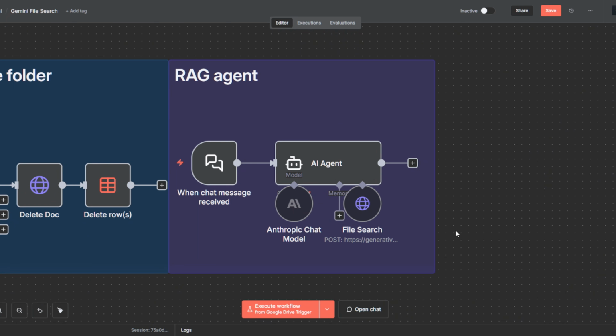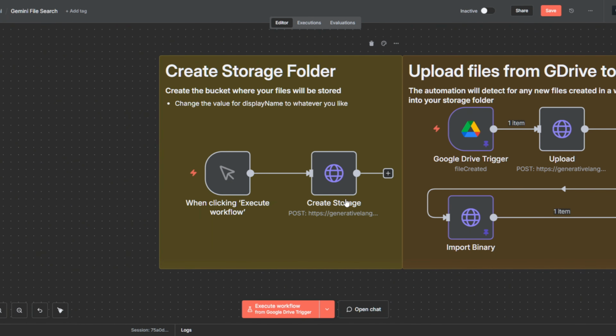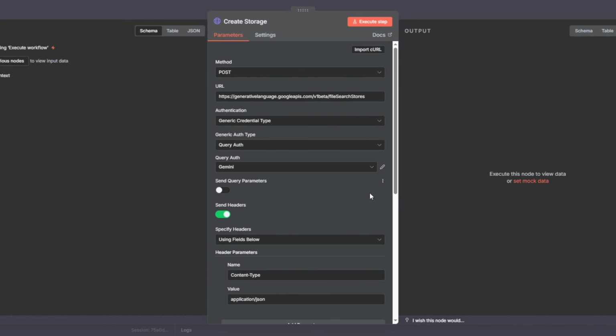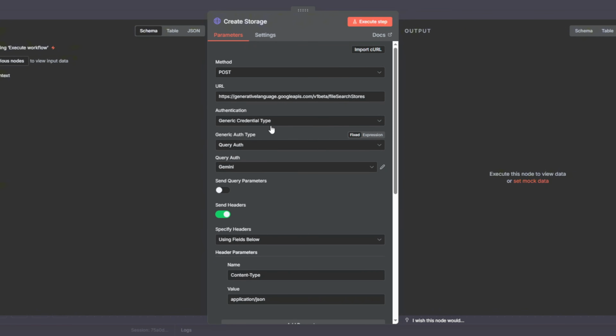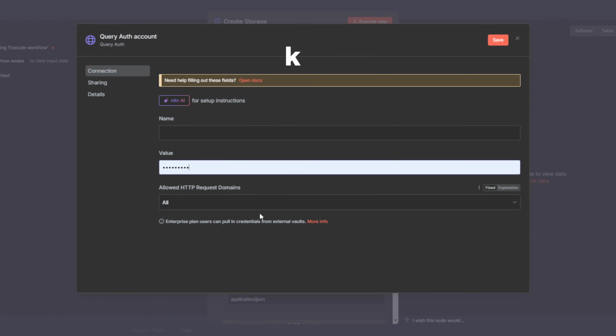Now that you understand how it works, I'll show you how to quickly set this up. First, we need to set up the cloud storage. Go ahead and open this HTTP node. There are 2 things you need to configure: your query authentication and naming your storage space. To set up the authentication, under generic credential type and query auth, create a new credential. For the name, type in key and add your Google API key to the value field.